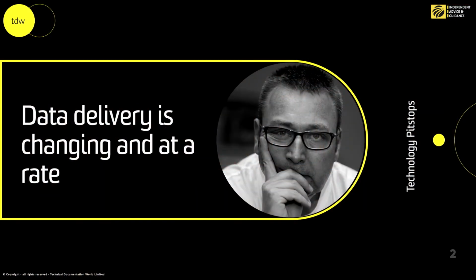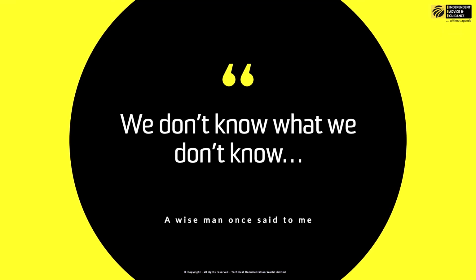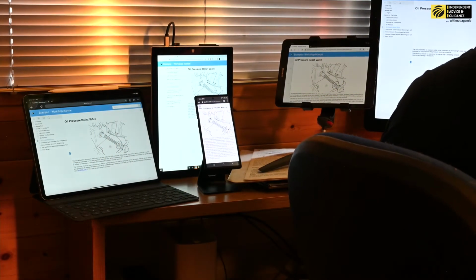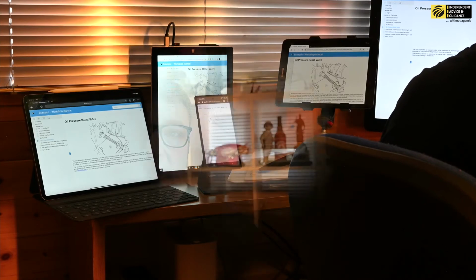So we need to have a vision of and a strategy for dealing with technological changes as we go through our product life cycle. A wise man once said to me, "We don't know what we don't know." And this is true. And this is something that I also talk about on my training courses, because especially if I'm showing something like this, it tends to blow people away. But it's not groundbreaking technology. This is capability that's been around for a very long time. And we can use tools to create IETP solutions quite quickly and quite cost effectively.